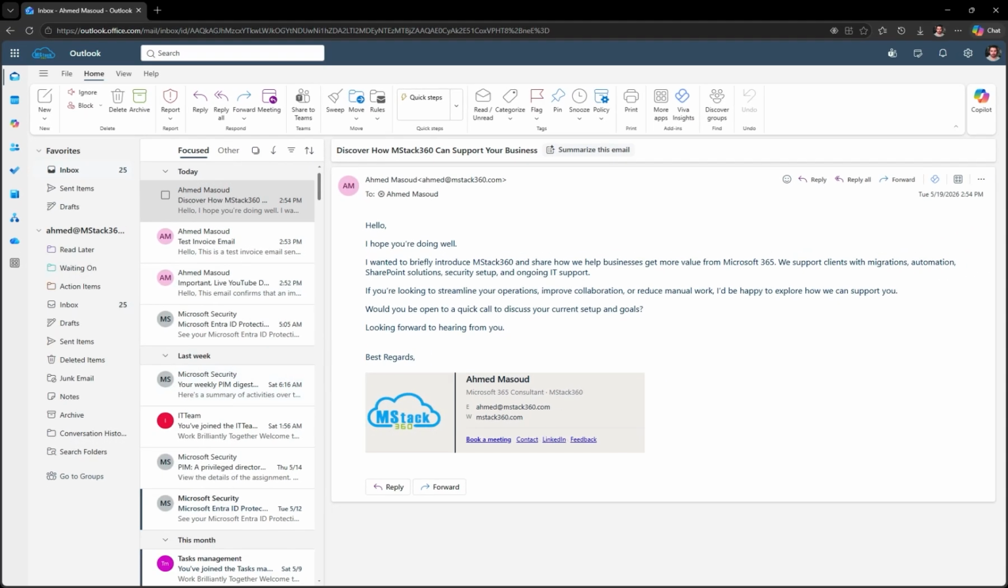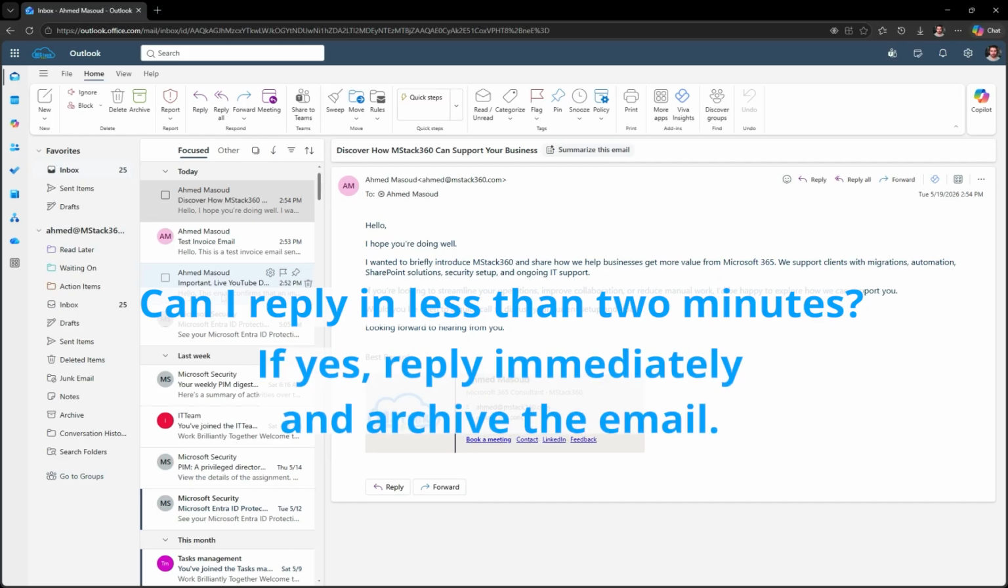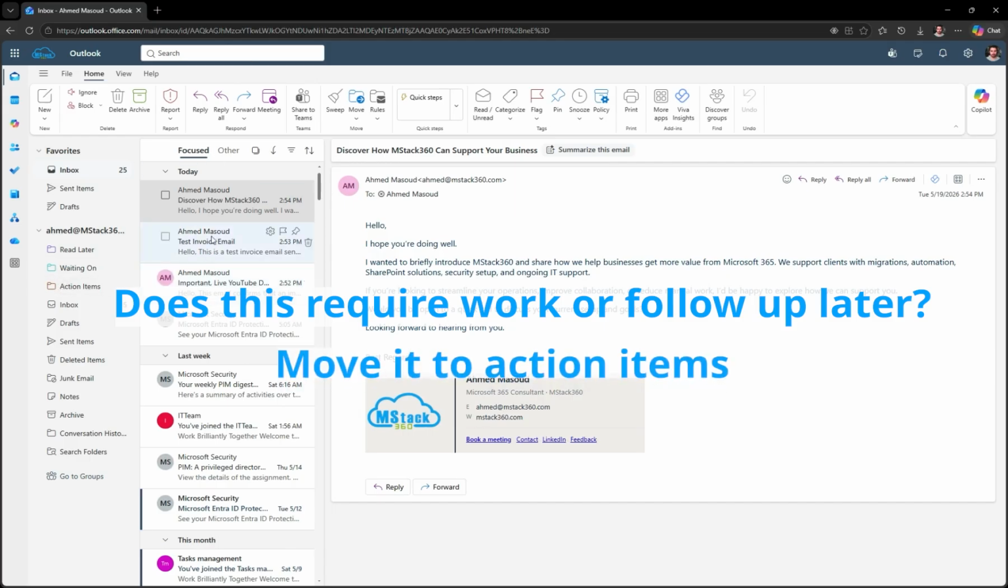Now here is the important part. Your inbox should only be a temporary holding area, not your long-term task manager. Whenever a new email arrives, ask yourself these questions. Can I reply in less than 2 minutes? If yes, reply immediately and archive that email. Or does this require work or follow-up later? Then you need to move it to Action Items.